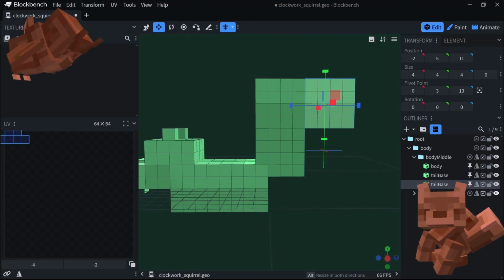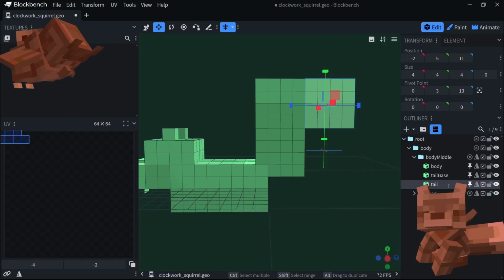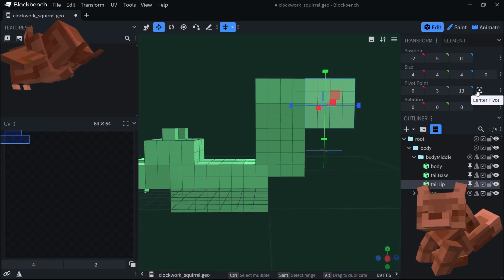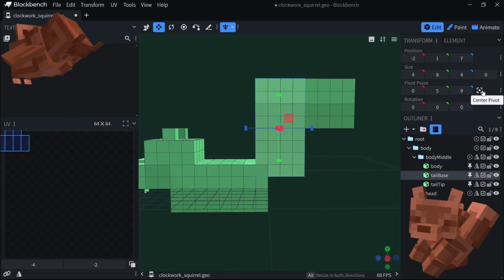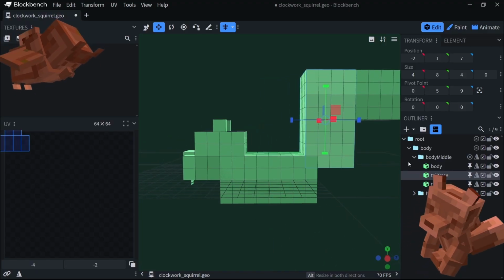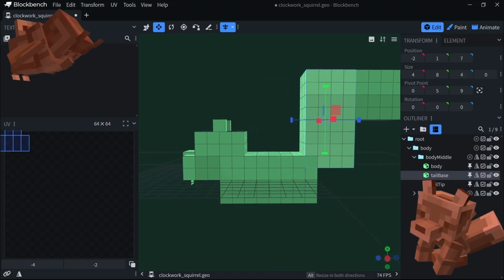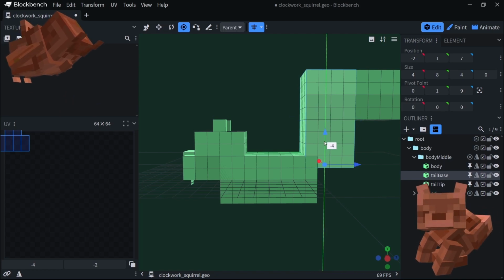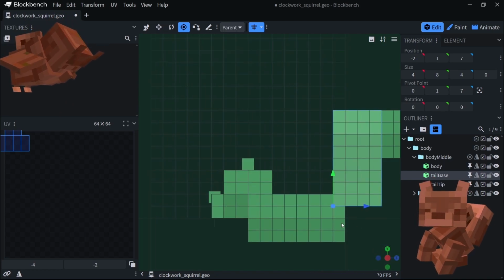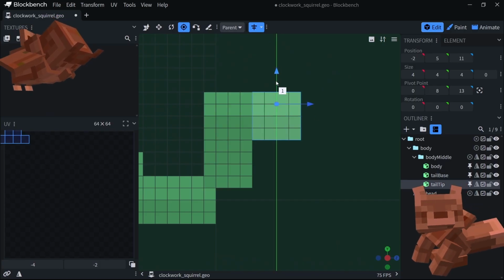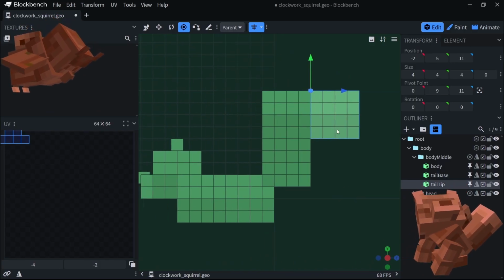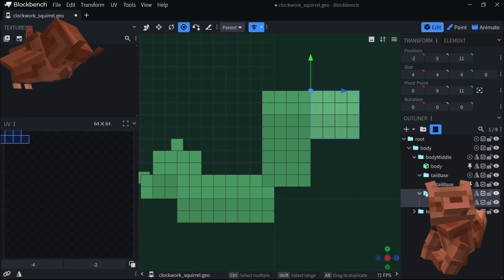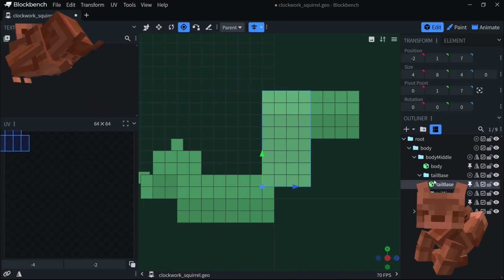Now we need to set pivot points before grouping the next cubes. Select the tail base and position its pivot point to a spot that overlaps the tail base and body. Shortcut, P key switches to pivot tool. Now we're tool switching like a magician doing sleight of hand. And then group the tail base. Now for the tail tip, adjust its pivot point to be the point where the base and tip cubes meet. Then group the tail tip and move the new group inside of the tail base group.